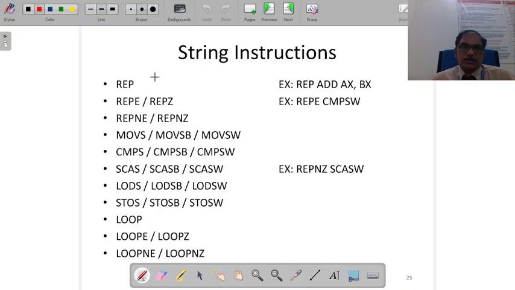Today's class will discuss the string instructions. These are the different string instructions: repeat on equal, repeat on non-equal, move string, compare string, scan string, load string, store string, loop on equal, loop on not equal. These are the different string operation related instructions. We will see them one by one.